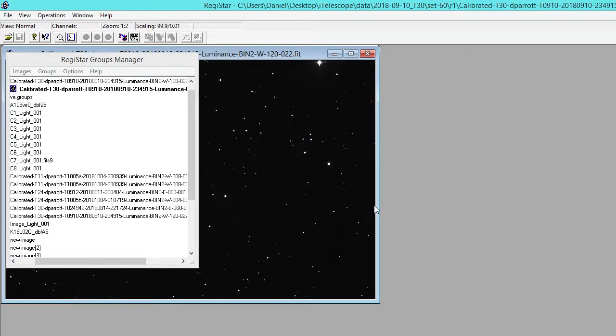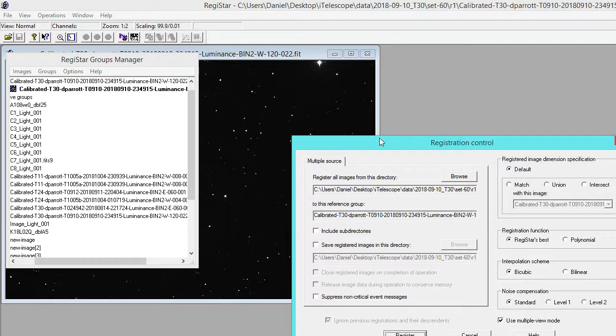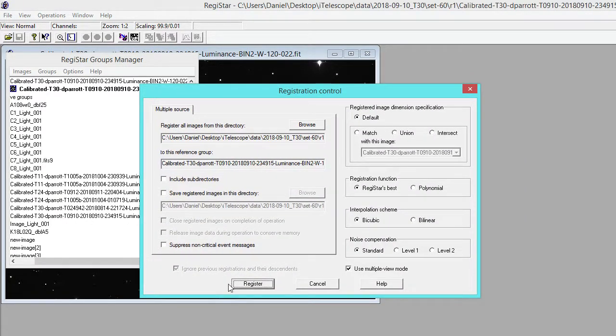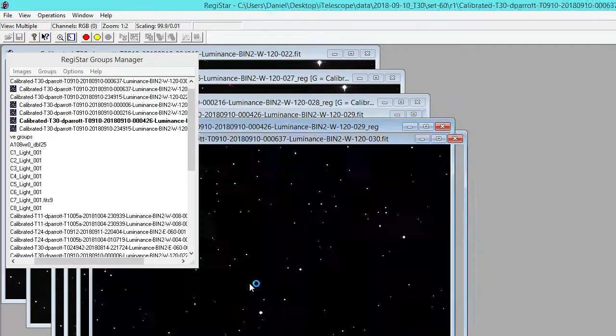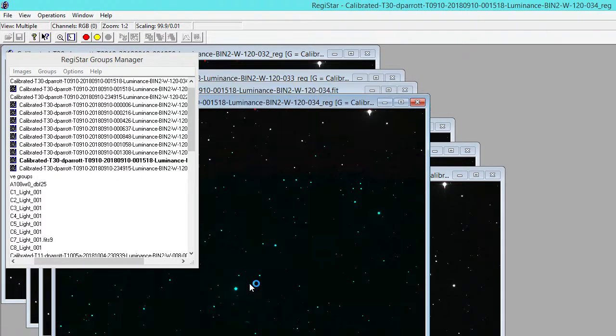And Registrar loves to use the function keys. So the function key F2 brings up the registration control dialog box. So the default options work just fine. So I go ahead and I click register, and that kicks off the alignment process.